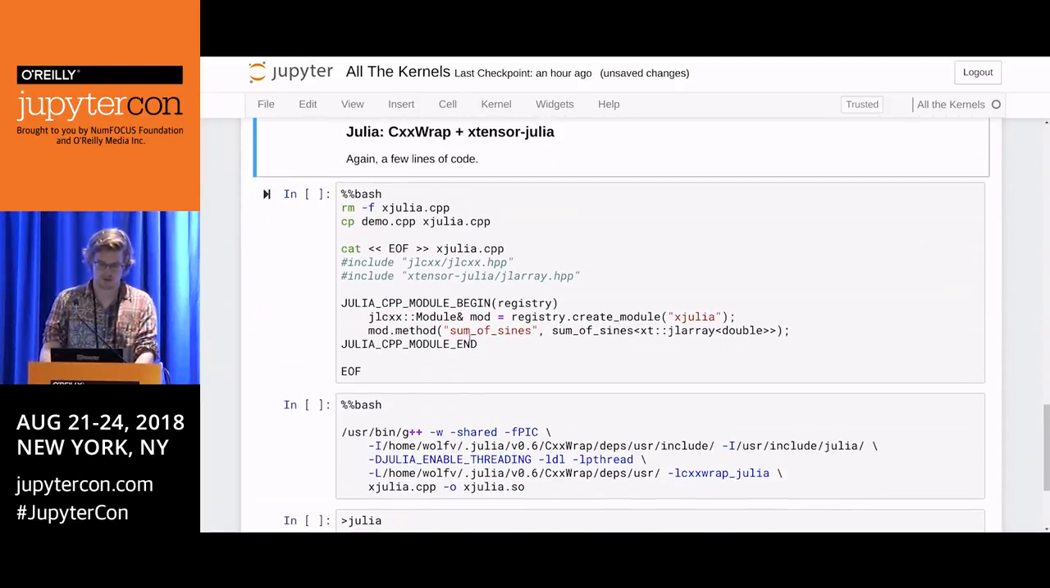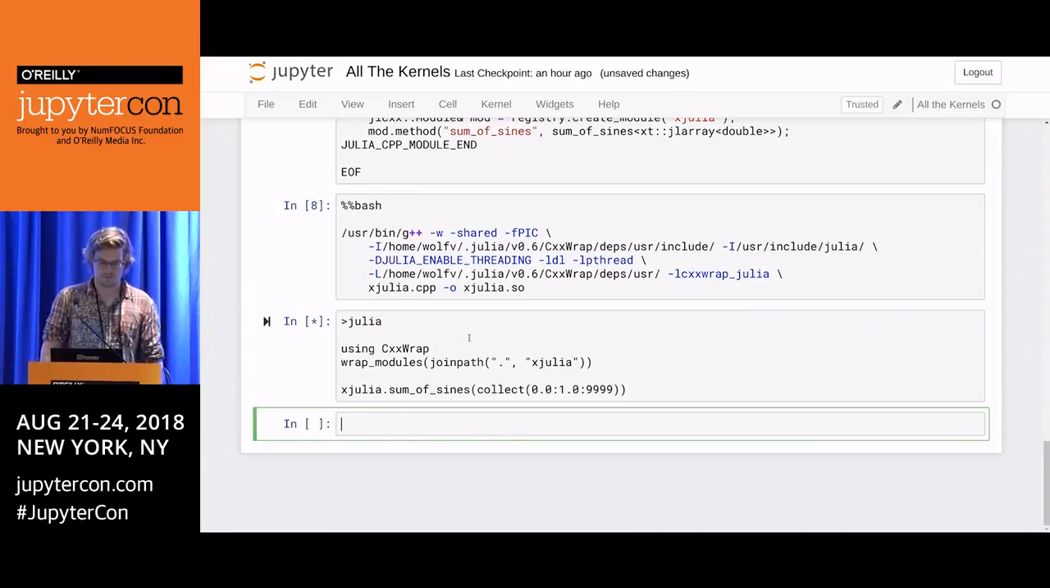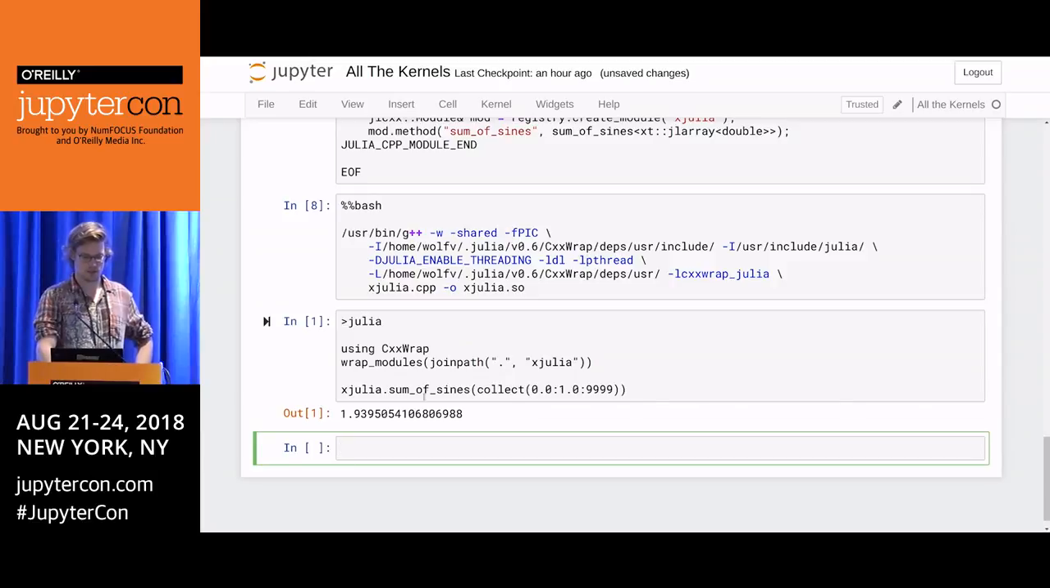And now, just to demonstrate that we can do the same with Julia as well. For Julia, we're using CxxWrap, and it takes a bit to compile again, but here we go.